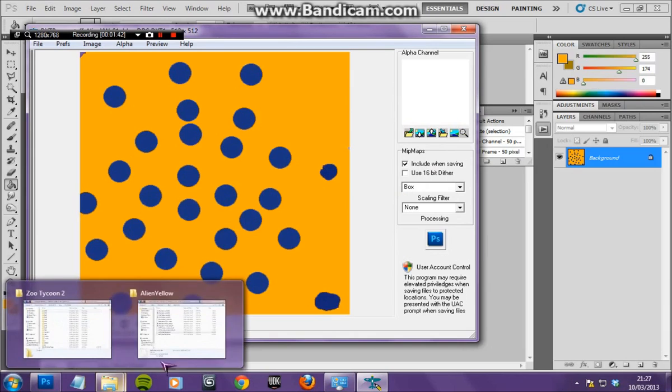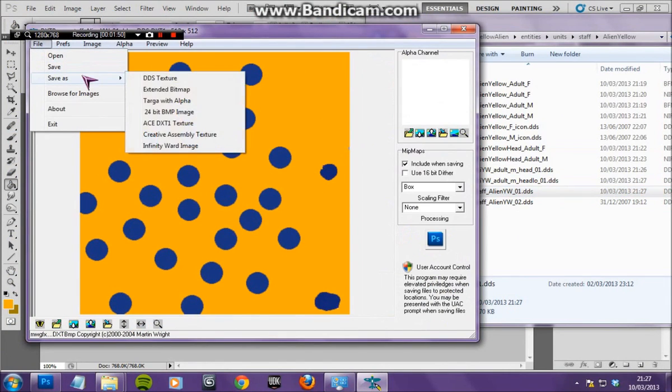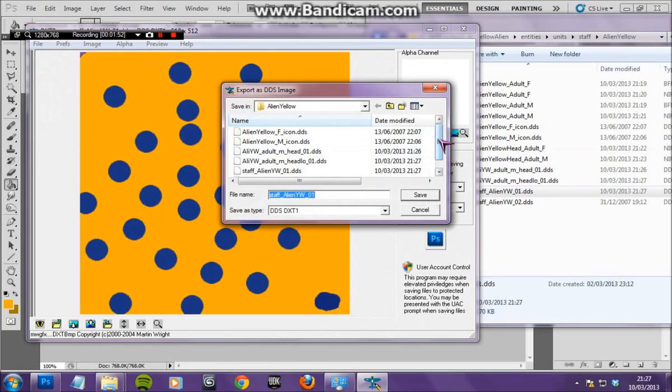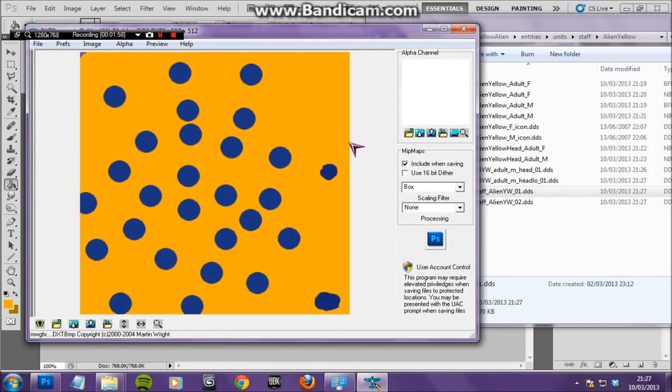You can either now open up zt2 and create a different alien texture, different colour, or you can just overwrite it with this one. If you want to overwrite it with this one, just save again and save it as zt2 as well. If you want to create your own second texture, you can go ahead and do that.